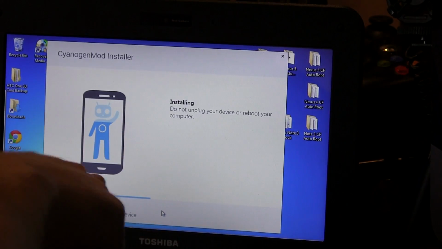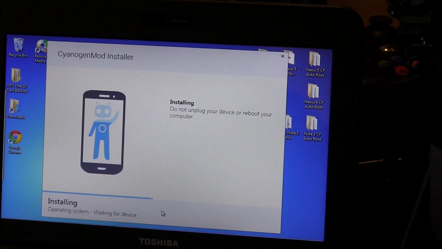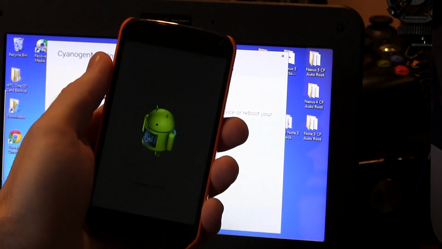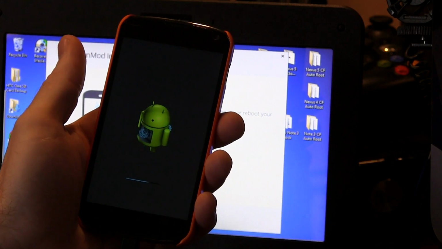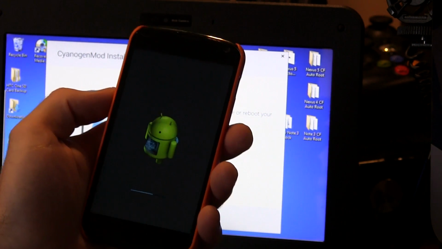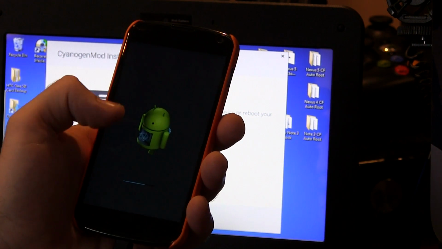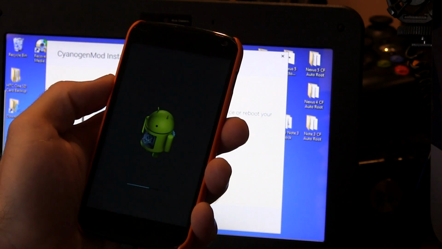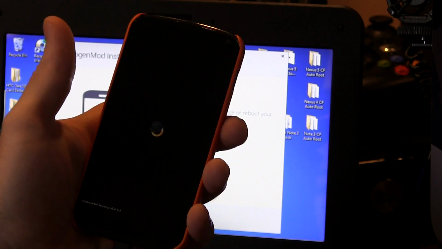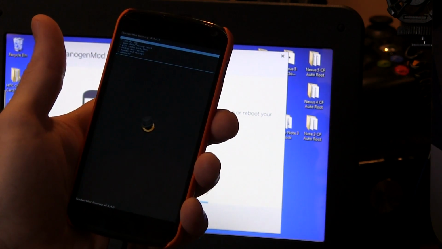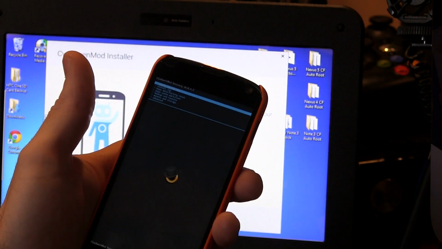Right then, so while we're still watching the progress bar slowly creep along the screen there, I just wanted to point out that the screen on my device has changed. As you can see, we've got a progress bar there with the Android guy with the little, I don't know what that thing is in the middle. What kind of shape is that? Oh, what's going on? Oh, and look at that, ClockworkMod Recovery is installed.